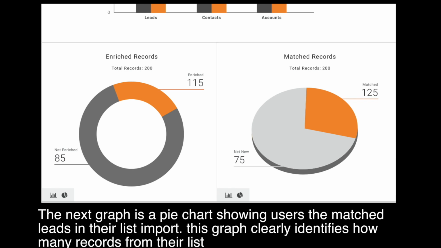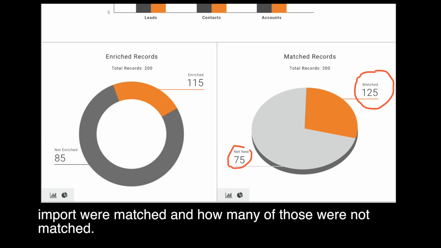The next graph is a pie chart showing users the matched leads within their list import. This graph clearly identifies how many records from their list import were matched and how many of those were not matched.